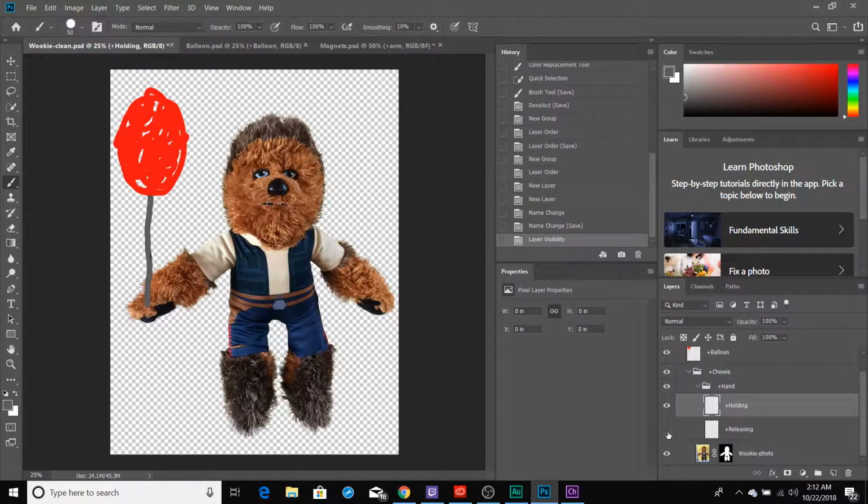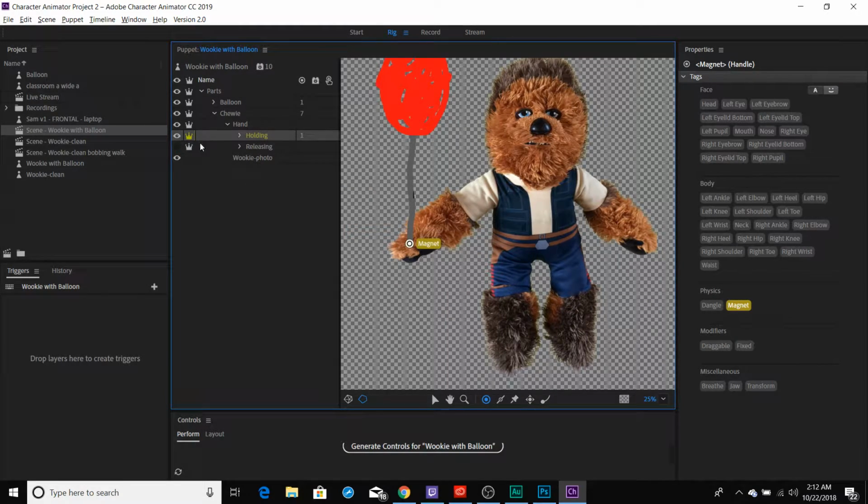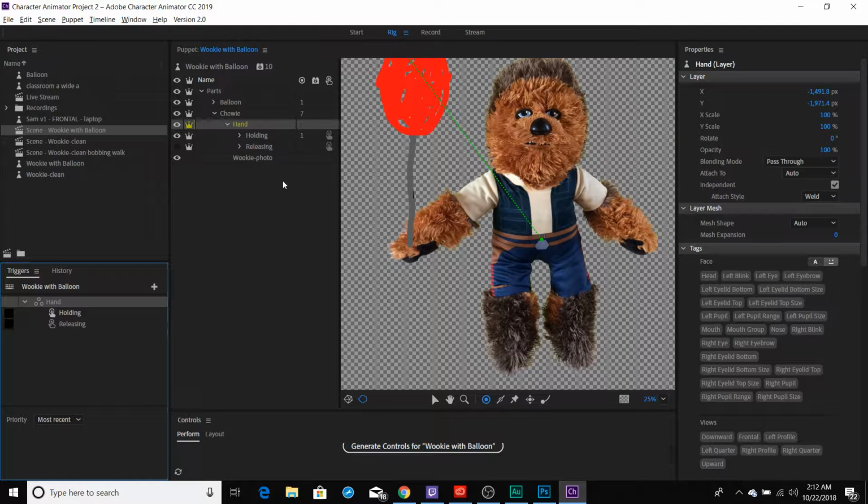And we're going to hide the releasing. Actually, we should have done that over here. Hide it and save it. So if we reload, the releasing is hidden. And if we come up to hand, we're going to create what we call a swap set. What the swap set does, over here in this triggers panel, is display one or the other. Now holding is marked as a default, which is great.